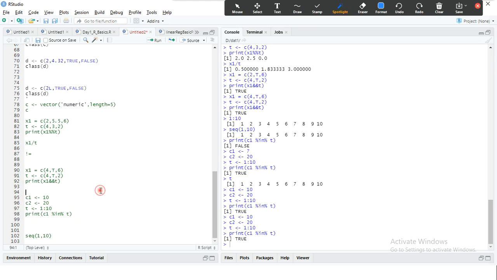How do we check whether a value is available in another vector? We can use %in%. These are the things you are supposed to be aware of. And these are the logical operators, arithmetic operators and relational operators. Relational operators are greater than, less than, which we learned during college time itself, if you are a computer science student. Next we will jump into understanding how to define a list in R.